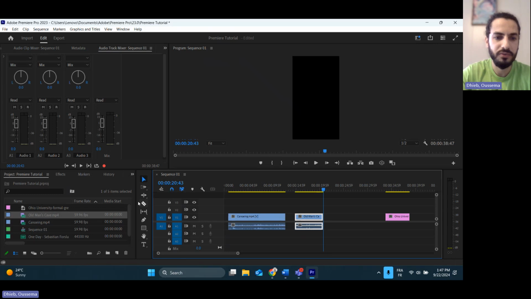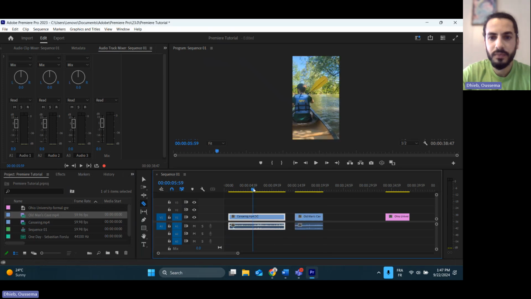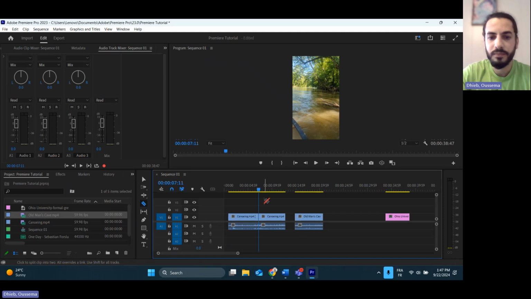And on the left side of the timeline, you have a list of tools. This is the bar of tools. I currently have the selection tool on. I'll go to the razor tool, click on it, and then I'll go to the middle of this first video, the long video right here, and right there I want to cut it because I want to insert the shorter video in between.